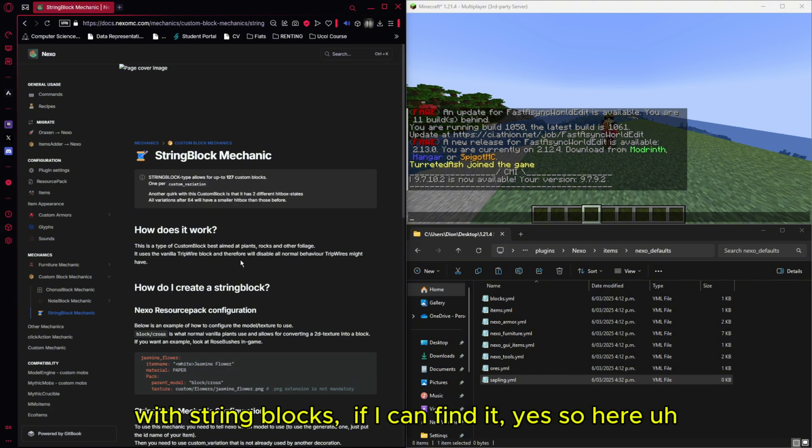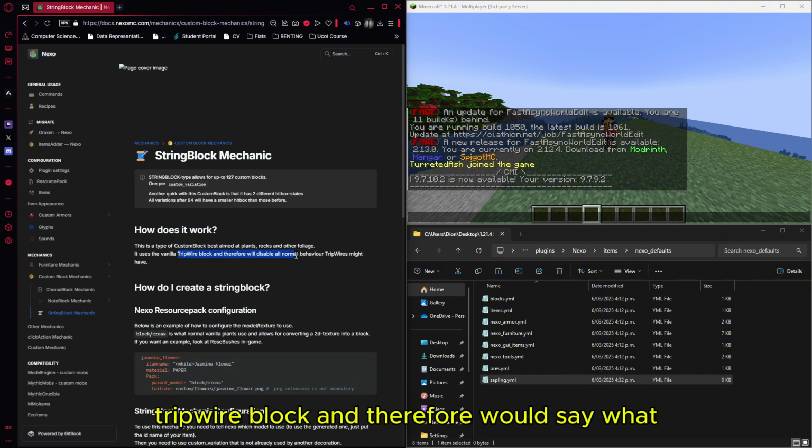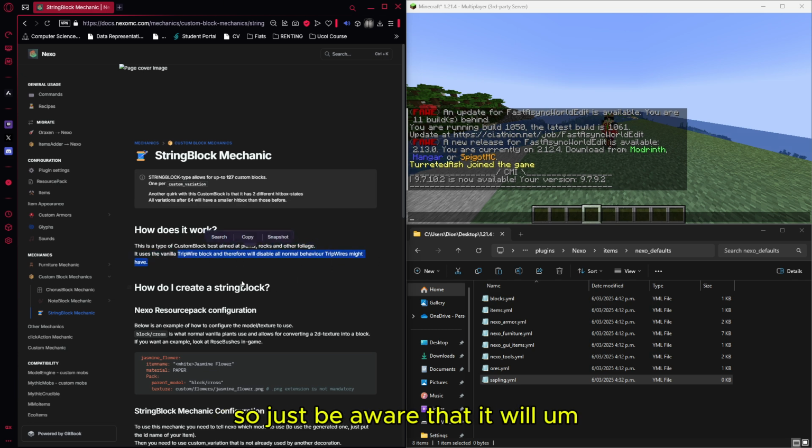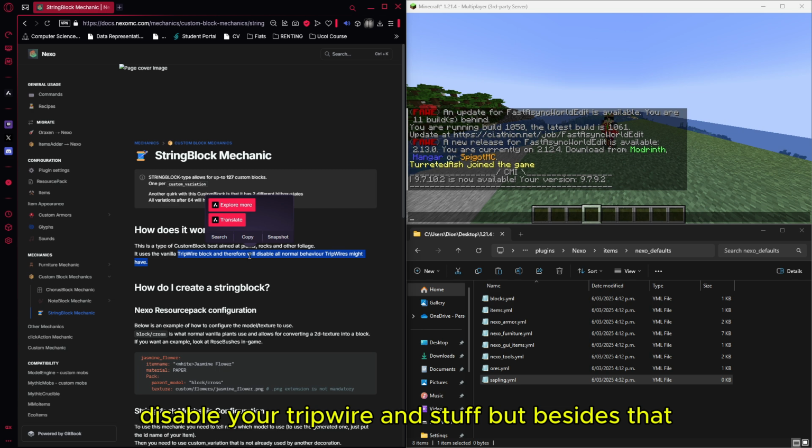Nexo does show you this on its wiki with string blocks. Yeah, so here you go: tripwire block, and therefore all normal behavior tripwires might have will be disabled. So just be aware that it will disable your tripwires and stuff.